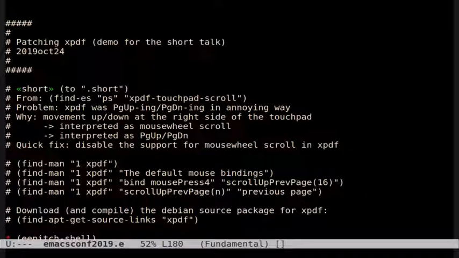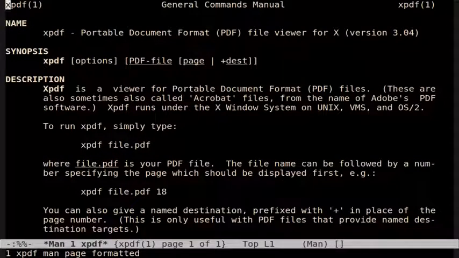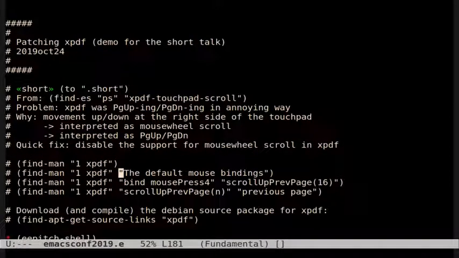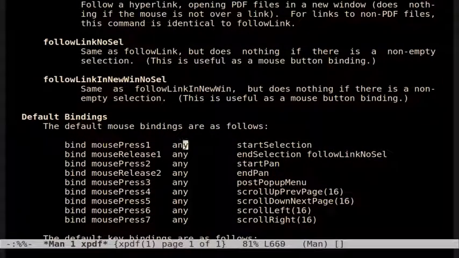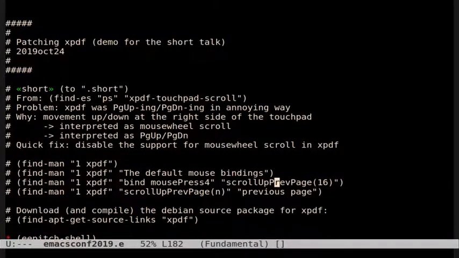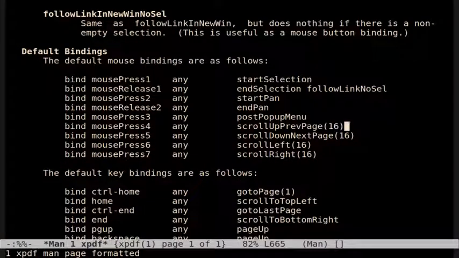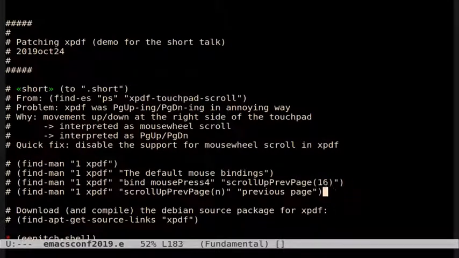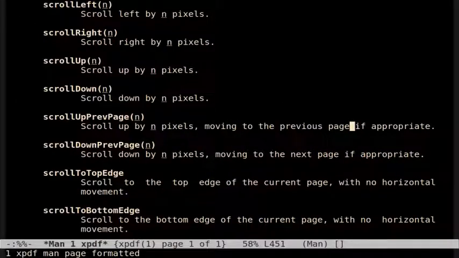So I took a look at the man page for XPDF here. I didn't find a simple way to change that by changing a configuration file, but I found a section that described all the default mouse bindings. Here I found a line that seemed to be relevant, this one. I created a hyperlink that pointed directly to that line, and I also found an explanation for what this function does. And the explanation says that this function either scrolls up by some pixels or it moves to the previous page, which means page up.